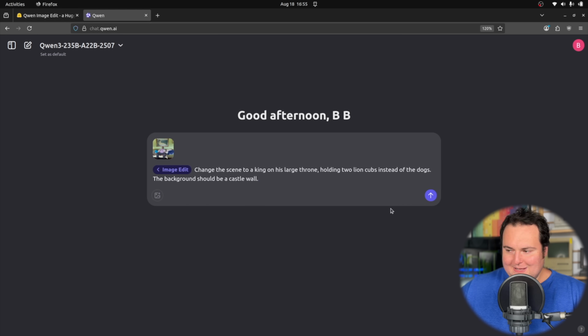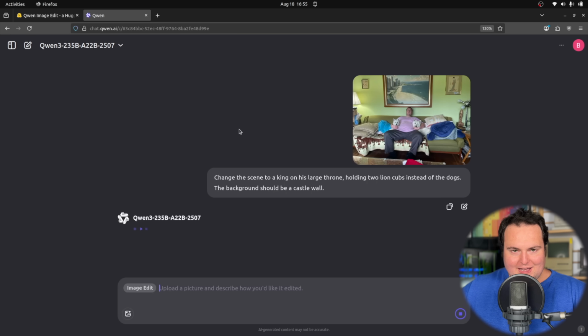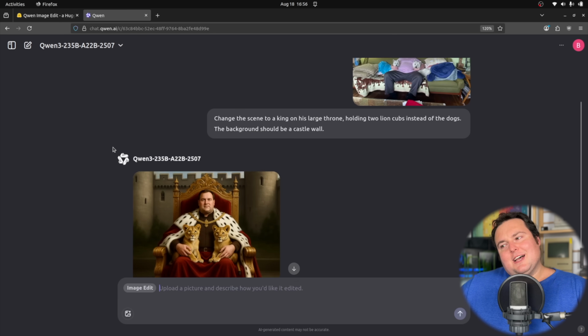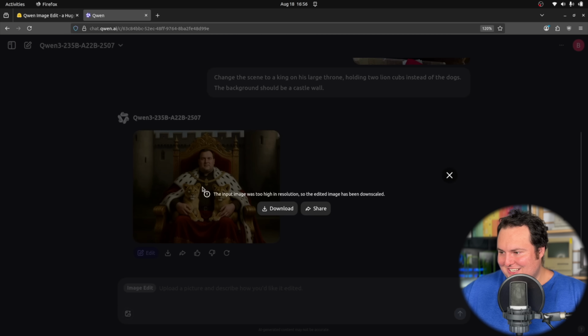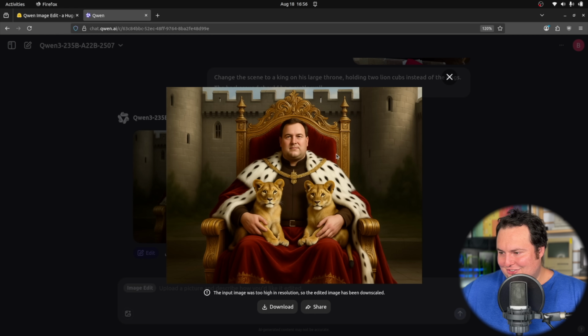And then you just select image edit and it works. So we're going to have this change the scene to a king on his large throne, holding two lion cubs instead of dogs. The background should be a castle wall. Okay, that is just not necessarily very good.